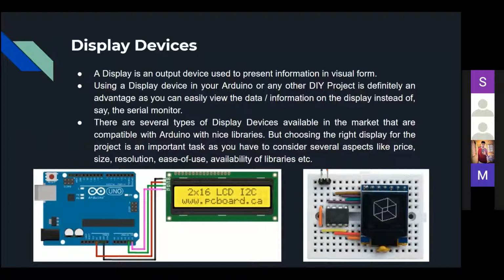If you see here, the green light is just to give the feel of a display. And the 2 cross 16 LCD I2C, these are the actual characters that are displayed on the display. So the major setback is that it's old fashioned, and there is no change in the color. You can't change the colors, and you can't have more complex characters. That's all very much limited.